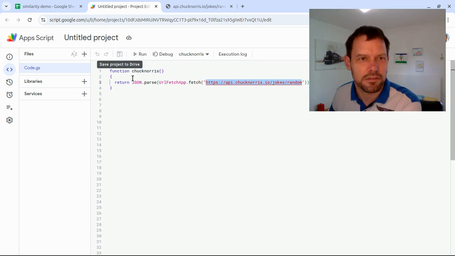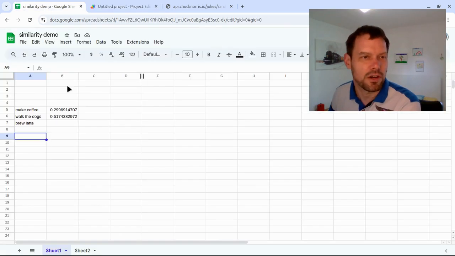And by this, I can define a function in Google Apps Script called Chuck Norris. And I just return the JSON object parsed. And then I use its value. And the output will be a Chuck Norris joke, I hope.